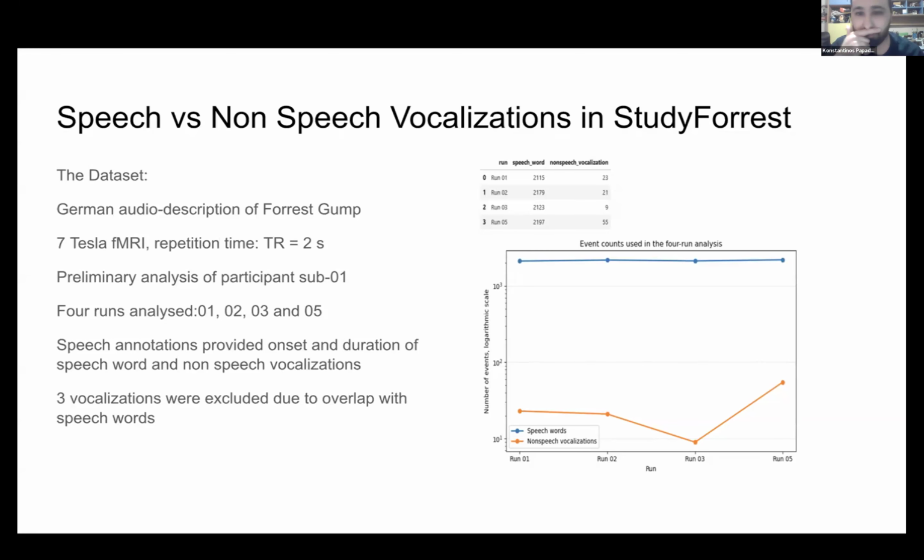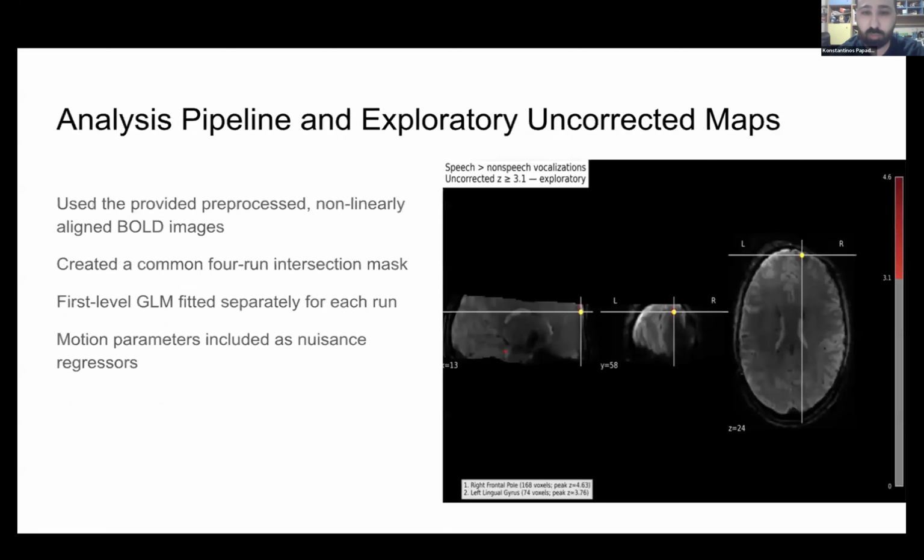So can someone change the slide? So the dataset was kind of imbalanced though. Can you run a bit back?